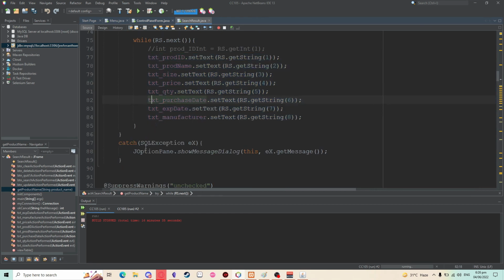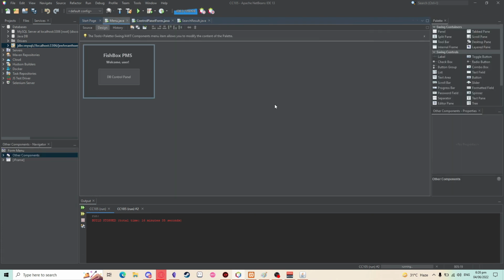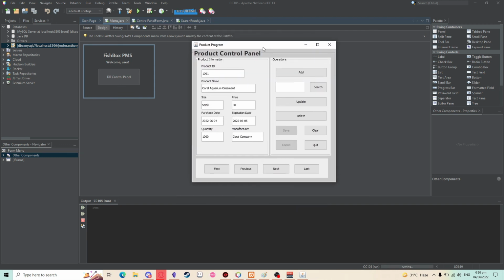Done with the search. Now we just catch any SQL exception error that we might encounter in our code. So now I will demonstrate to you the search operation. Let's start at the very beginning. Let's click the DB control panel. We'll open the control panel form.